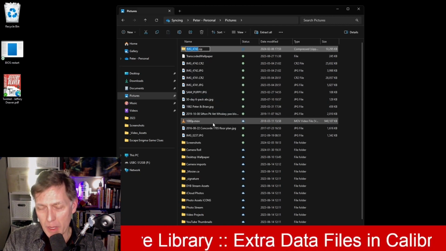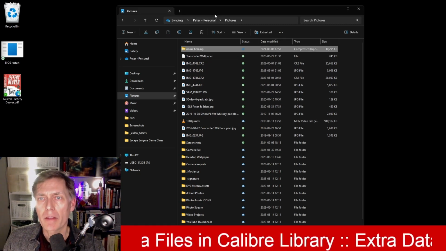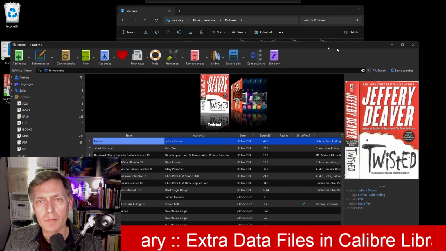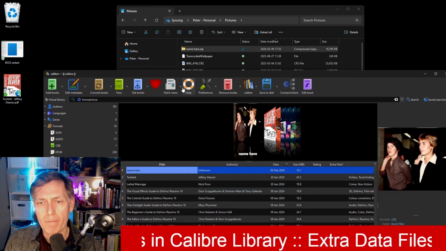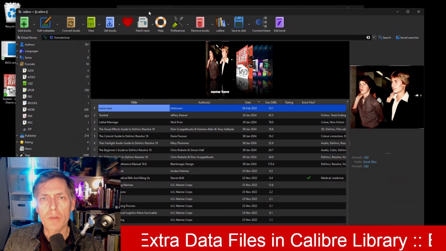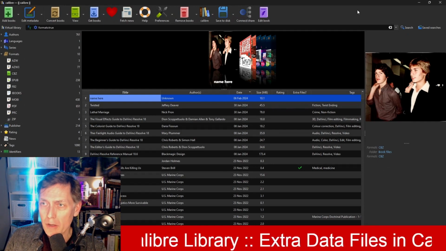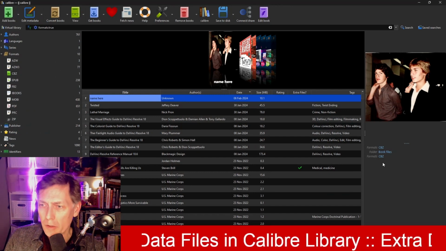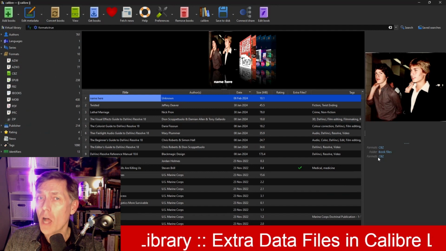Again, the name doesn't matter. Name here. And then I'm going to add that to Calibre by dragging it into Calibre. So this is where things get interesting. It was a zip file with a bunch of JPEGs in it. Look at the format type here. It's CBZ. CBZ is a comic book zip.